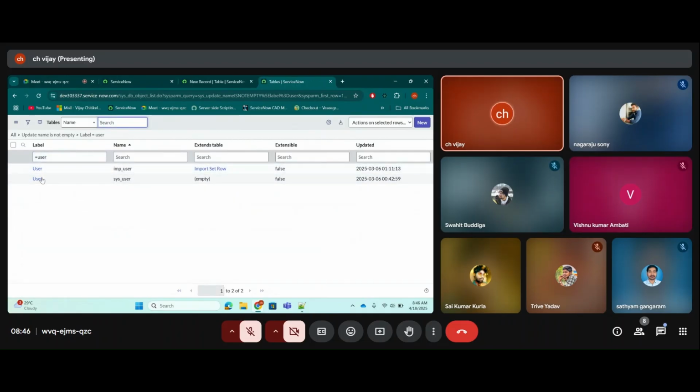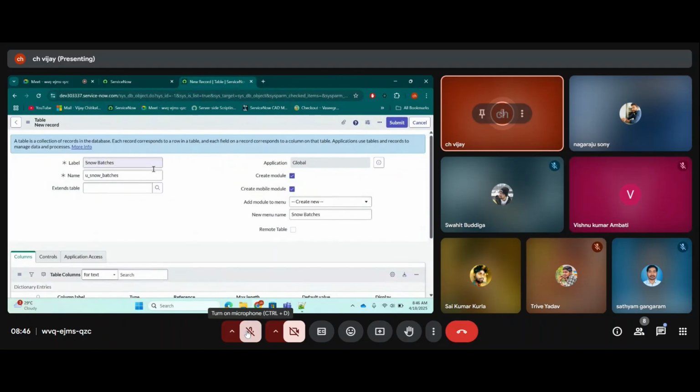There are two tables actually. In this, which table is my table? How will I know? By the name only. sys_user is this table. In this table only it will be stored. So by this I'll understand. Okay. So you need to give the label. The name will be automatically populated. If you want to change the name, you can do it.